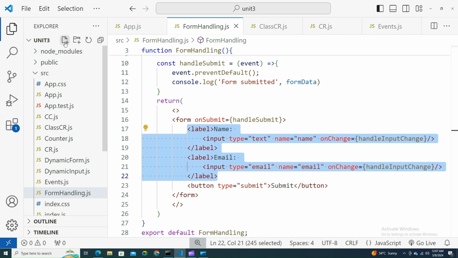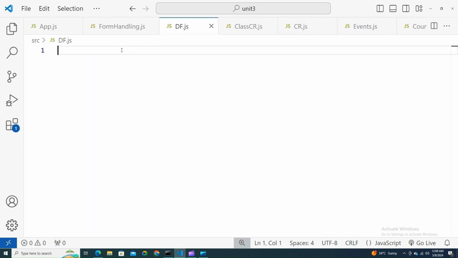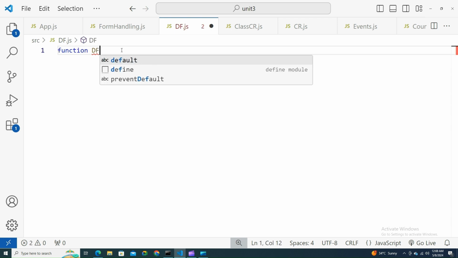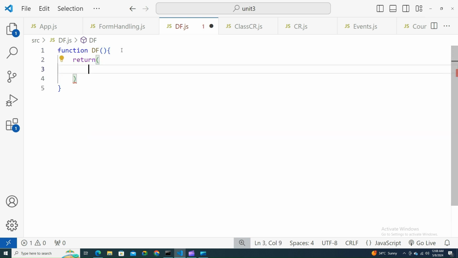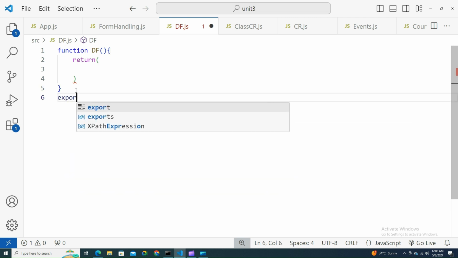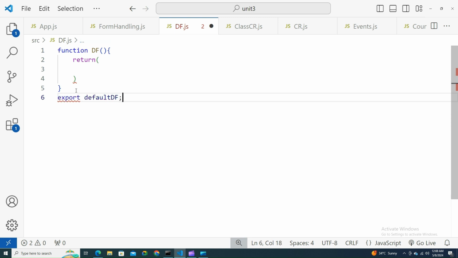Let me create a component called dynamic form.js. function DF, and let's return something, and also do not forget to export default DF. Let's try to create it here.